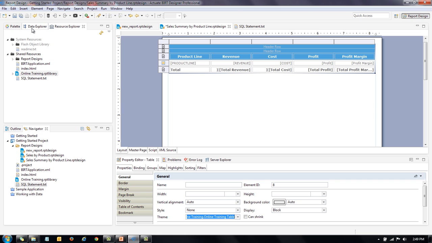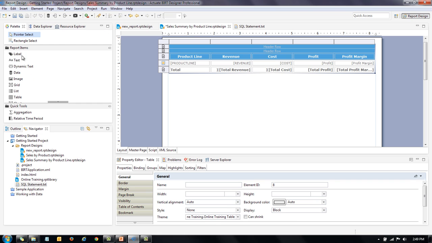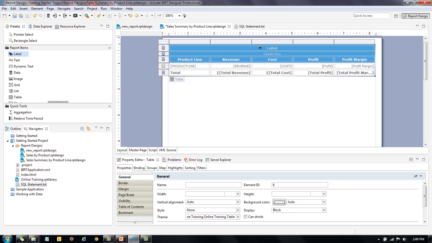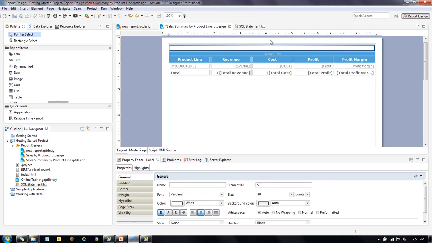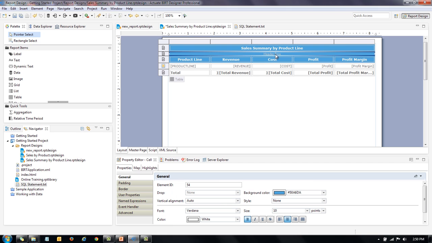So what I want to do now is go ahead and add the title. So we'll add a label. And we'll give the label the name of the sales report. And when we come off of that, we'll see that that label goes ahead and automatically matches to the theme with the font and the color scheme.